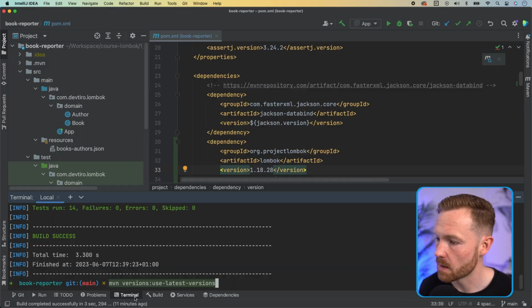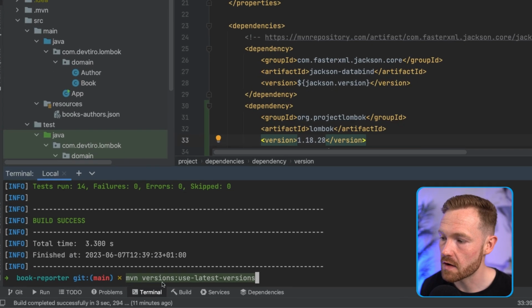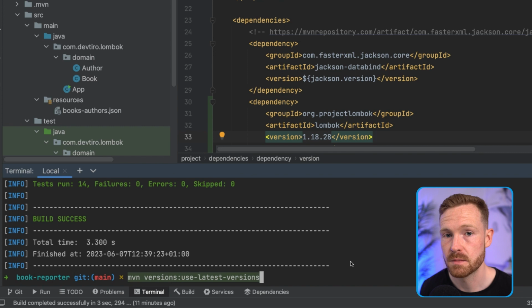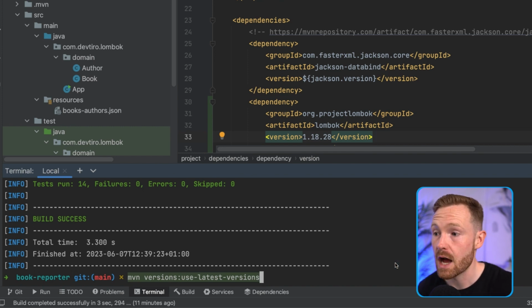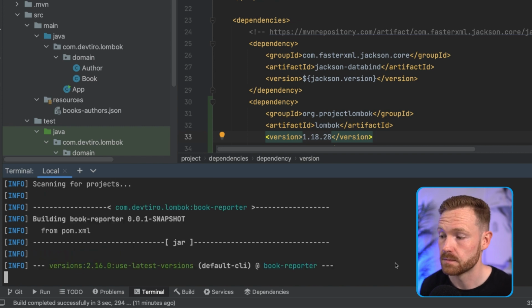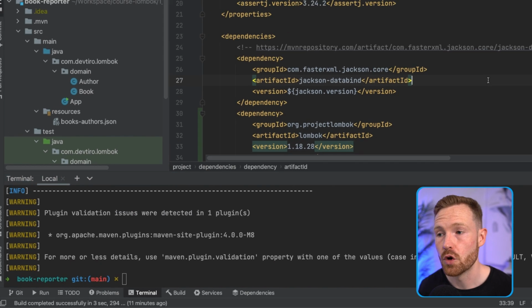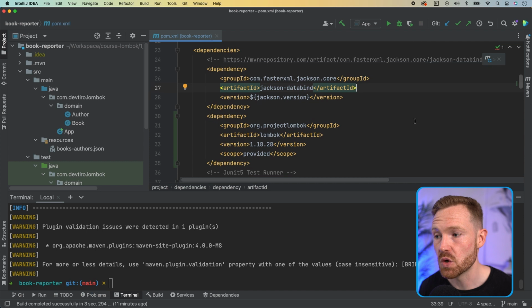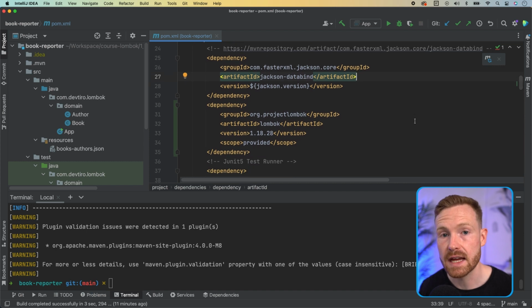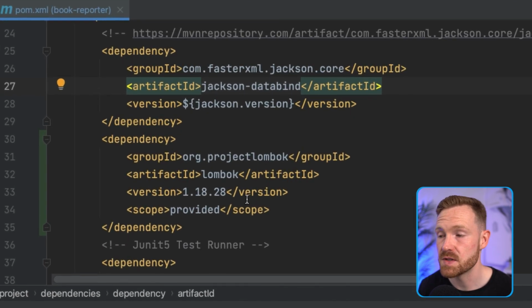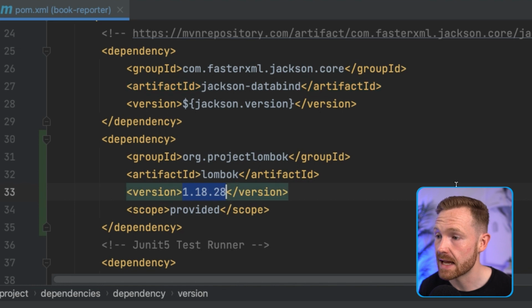How do you make sure that we have the latest version of it? Well, we could go online and check the Maven repositories, but here's a quicker way. We would open up a terminal here and run the Maven versions plugin. We're going to say mvn versions:use-latest-versions. And when we run this, it's gone through all of our dependencies and made sure that the versions are the very latest. It just so happens that 1.18.28 is the latest version.